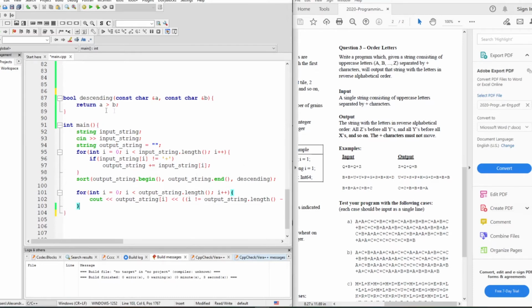So just ignore this function over here for now. So we're going to declare an input string. We'll extract the input string from the input stream. Then we're going to declare another string called output string, which is going to be initialized to nothing. And then we're going to iterate through a loop from 0 to the last index of the input string. And then if the input string at that index doesn't equal plus, then add it to the output string. So we extract only the capital letters, and that will be our output string.